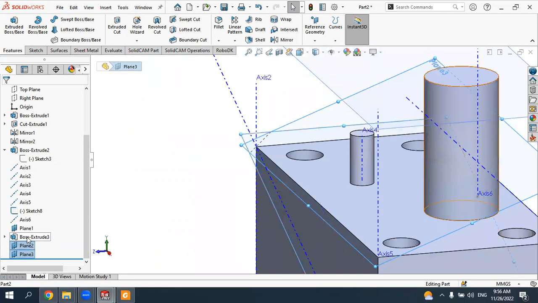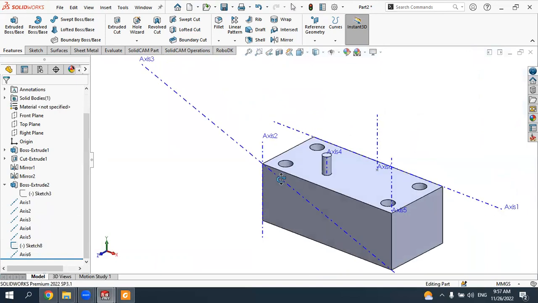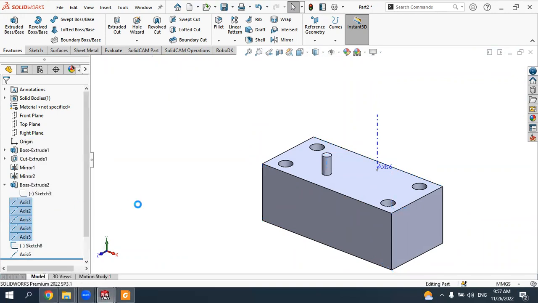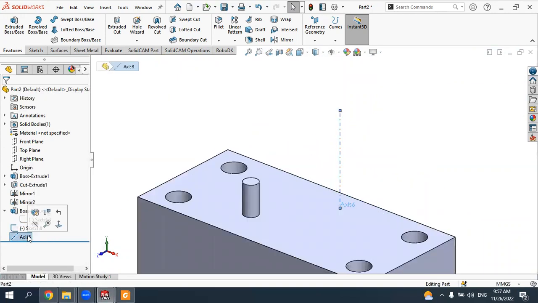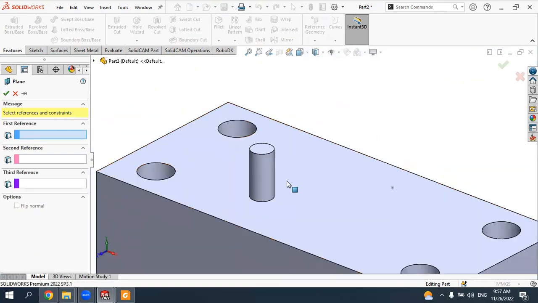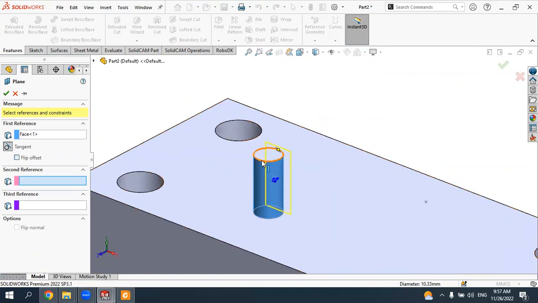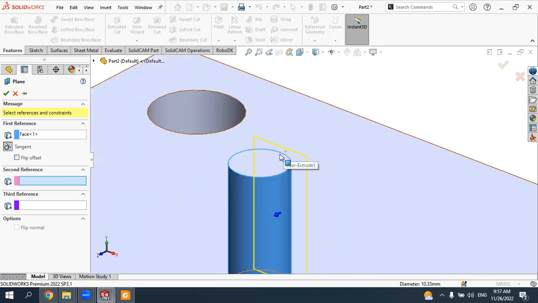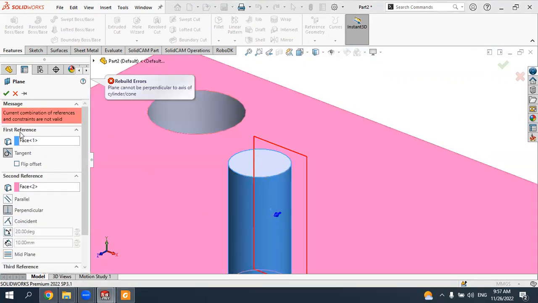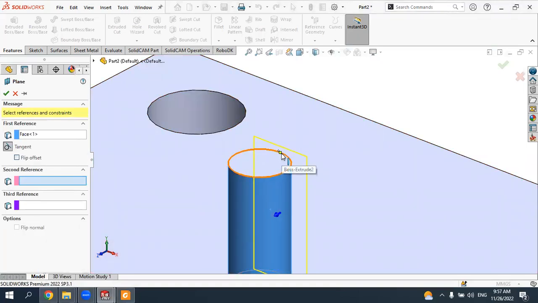Let me delete this plane here. We can delete the axes, this axis also. So next is the plane step. You can use the cylindrical elements also. Select this face, and select, for example, the point here. Sorry, this becomes undefined, so you need to delete this one, that is this point.